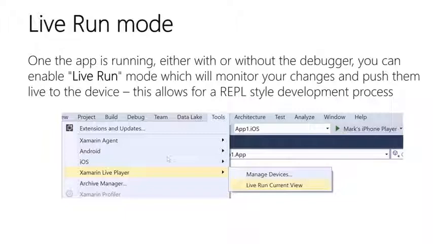Now, there's a second way you can actually run the app as well, called Live Run Mode. This allows you to actually do a REPL style of development. So let me tell you the scenario. Say, for instance, that you're building a Xamarin Forms app, and you're sort of working and tooling around with the UI and trying out various things, colors and things like that.